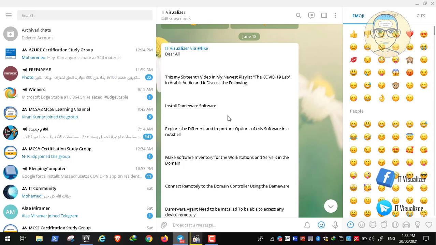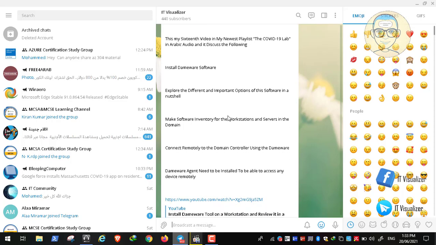One of the options of the ADMware is that you can make a software inventory, so using this software you can know what software is installed on any PC in the domain. So this is a software inventory tool as well. We used it to make a software inventory for all of our PCs and servers. We have 2 domain controllers and 2 PCs, so we have 4 in total. We made a software inventory for all of them using the ADMware, and then we tried to connect remotely using the ADMware tool to the primary domain controller.